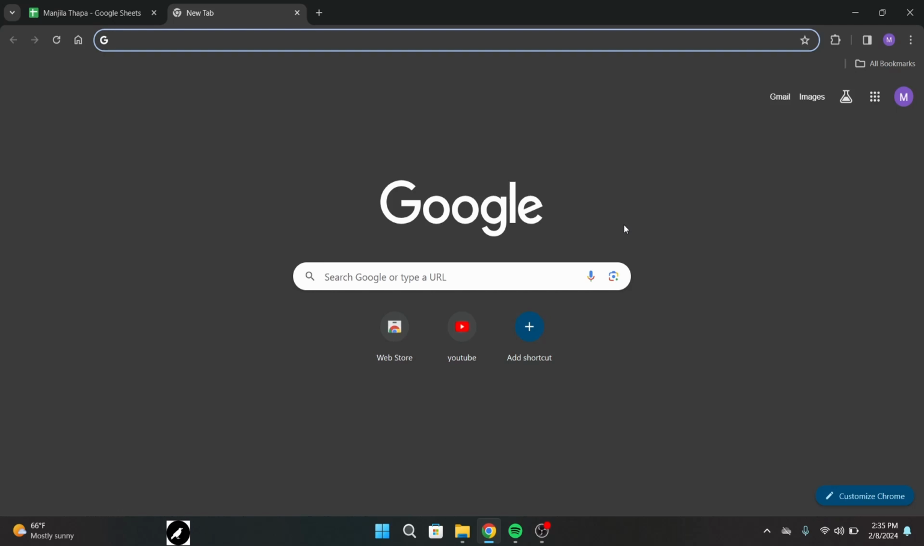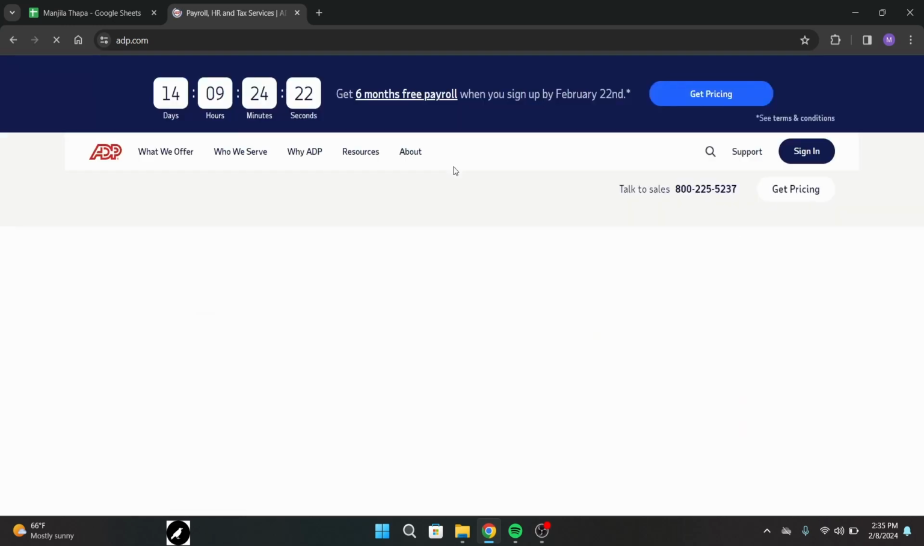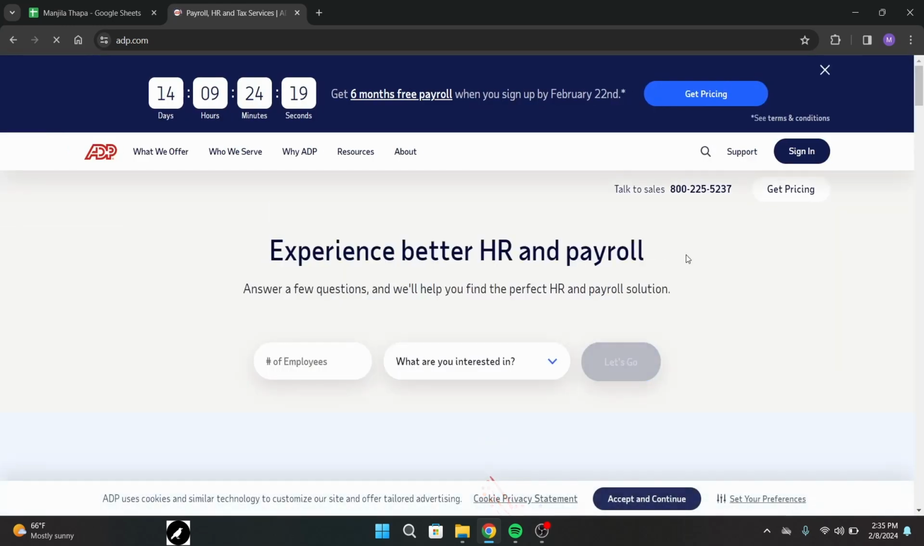First of all, on your desktop, open up any web browser that you are comfortable with, and on the search URL type in adp.com. Then press enter on your keyboard. That will take you to the official website of ADP.